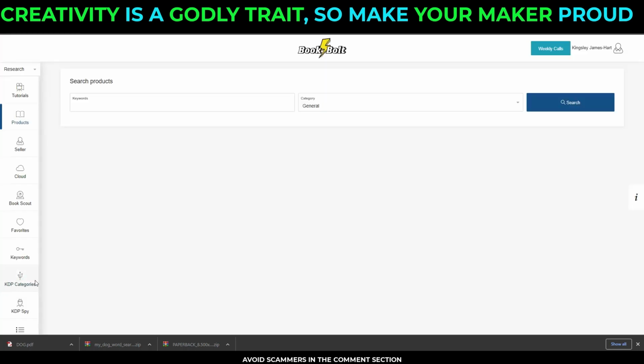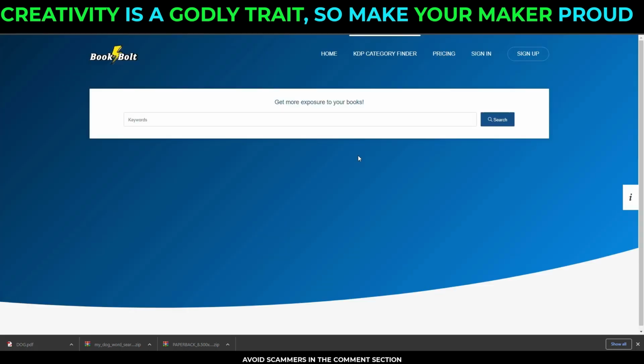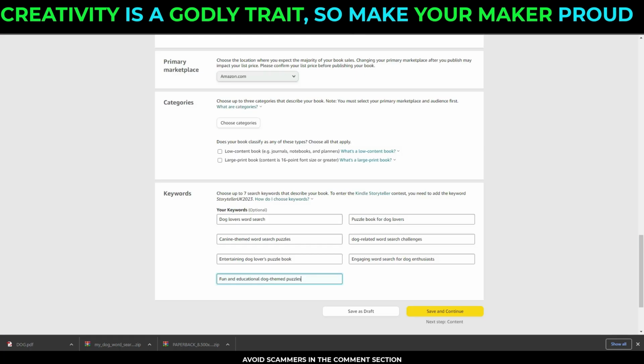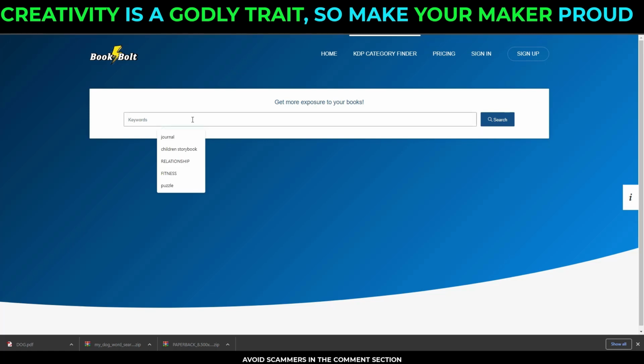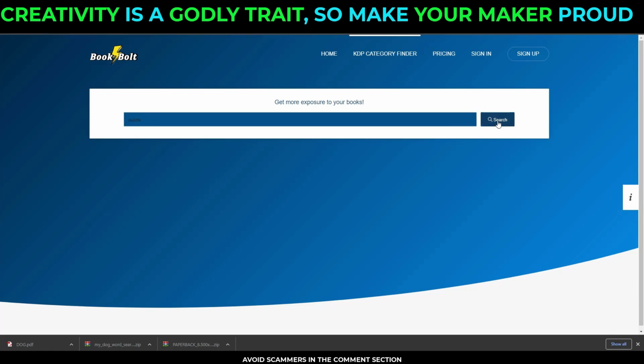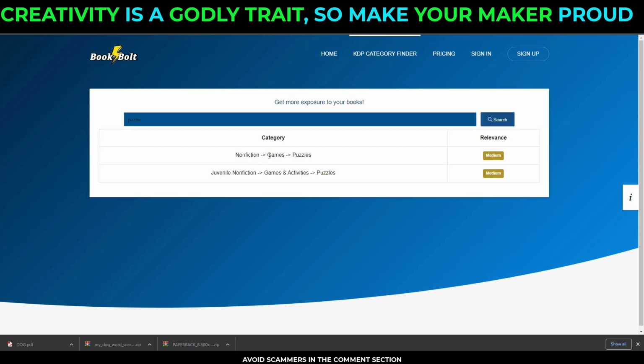Okay, so I'm going to click on this BookBoat KDP category to search for my category. By the way, I've already gotten my 7 keywords, so it's just remaining this category. So once you're here, just search for your book. My book is all about puzzle, so I'm going to search for puzzle to see. Okay, so we have non-fiction, games, puzzles, games and activities, puzzles.